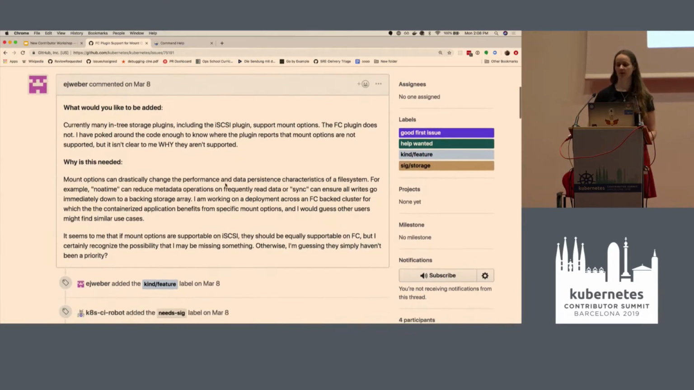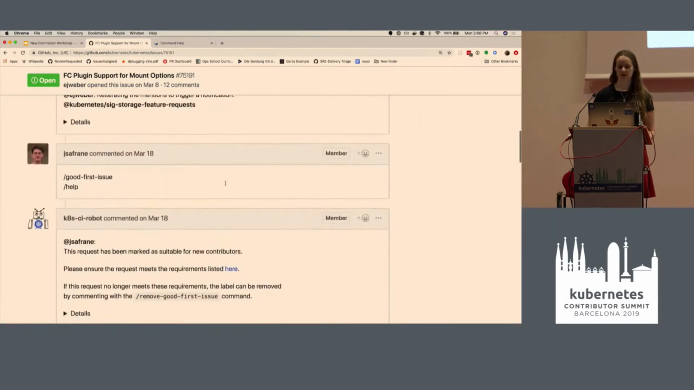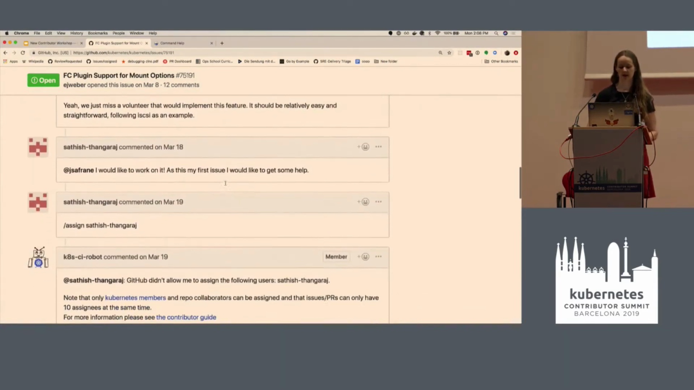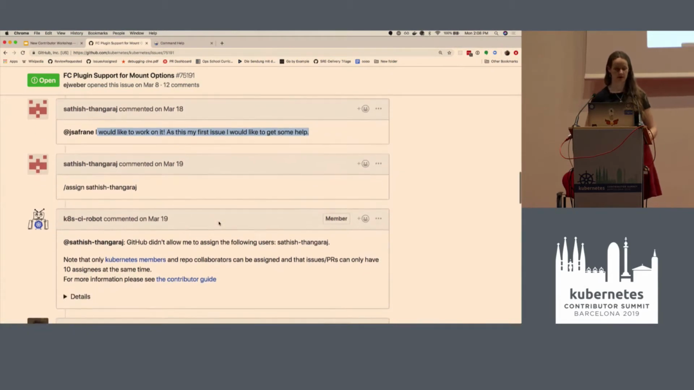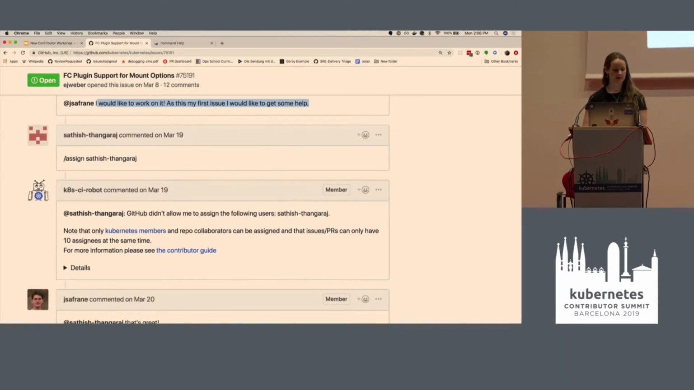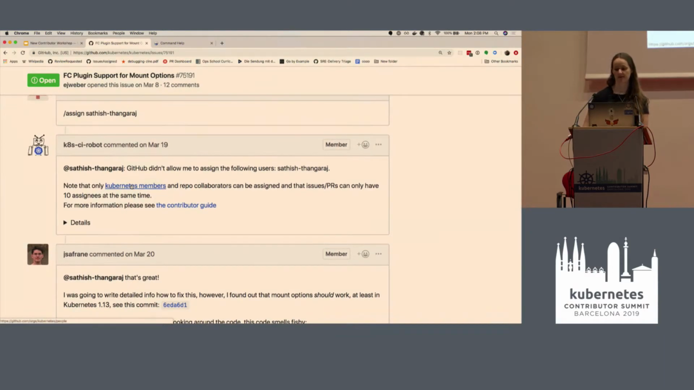But one of the ways to assign yourself to a good first issue is really just to write a comment saying, I would like to work on it. There we go, and this is actually a perfect example of what I just talked about. I literally just pulled this up at the top of the good first issues. They tried to use a /assign, and our automation says only Kubernetes members and repo collaborators can be assigned.